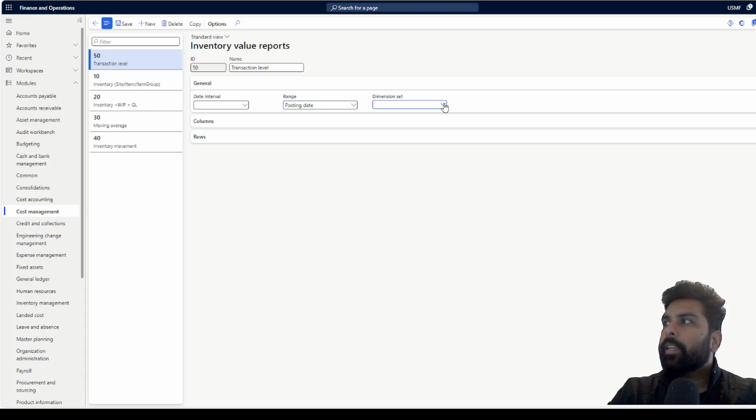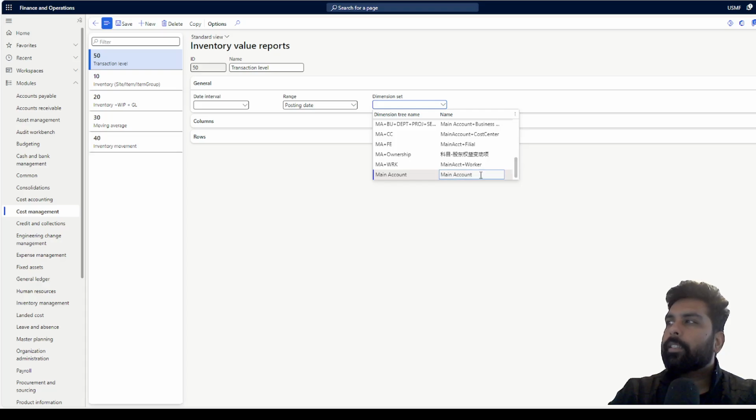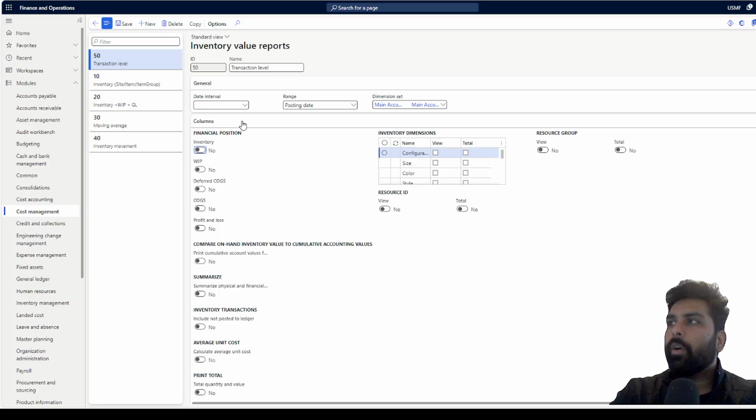Now you can select which dimension set you want to consider. Your inventory transactions are also going to post with different financial dimensions. So I can just say that I want to check it at a main account level. I don't want to consider any financial dimension for now. Once I define this, I can create the columns for me.